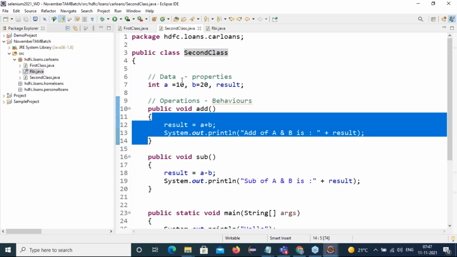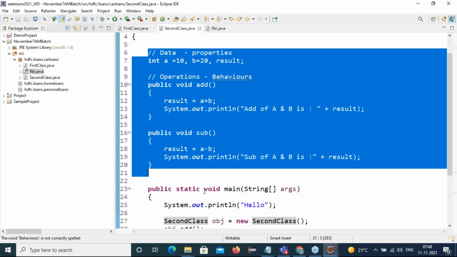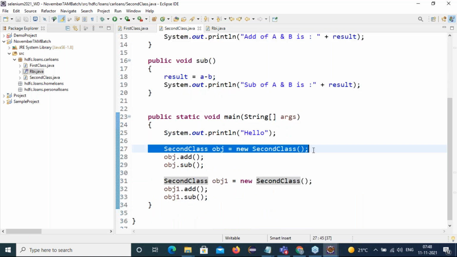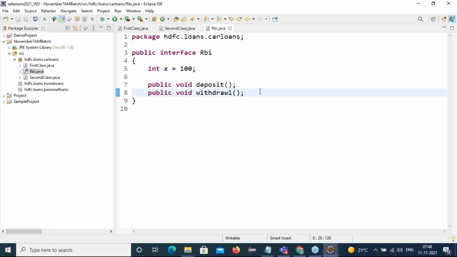Now, how can I access this interface properties and behaviors? As you know the information for class properties and concrete behaviors, how do you access it? By creating object for the class in a main method. The same way, how can I access these interface properties? This means by creating object. Where do we create object? In a main method, right? Once we are getting interface, we don't see main method.